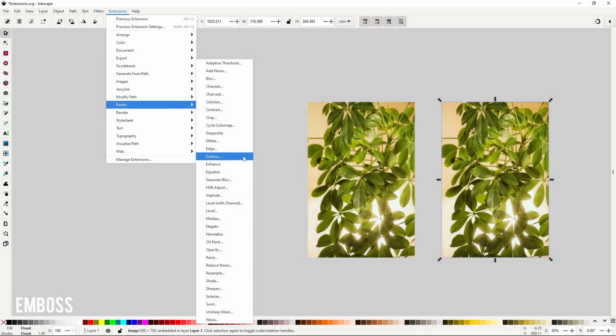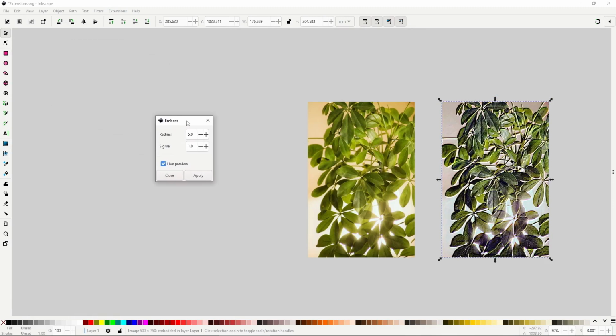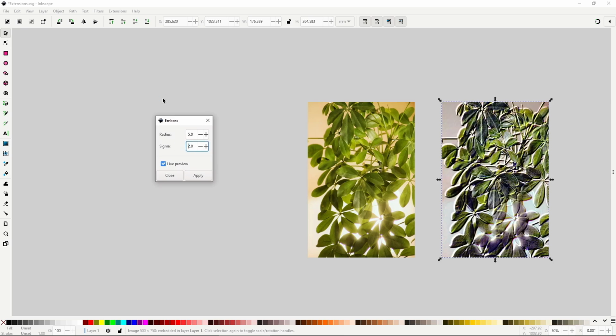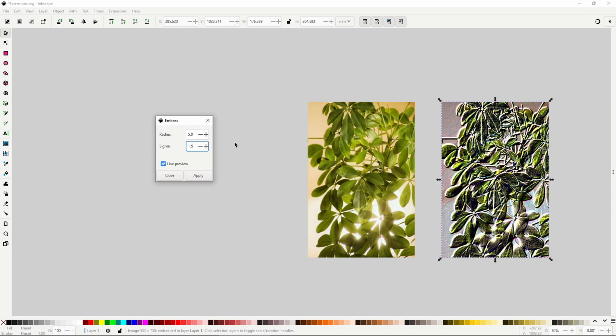Emboss adds this border at the edges to simulate an image being embossed in a surface. You have the two generic options, radius and sigma, though only sigma seems to do anything. I've had the best results keeping it between 0.1 and 2, though like with most of these effects, you should try it for yourself and see what works best for your particular image.